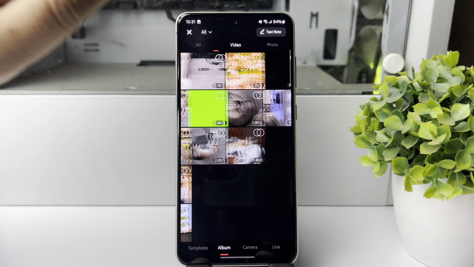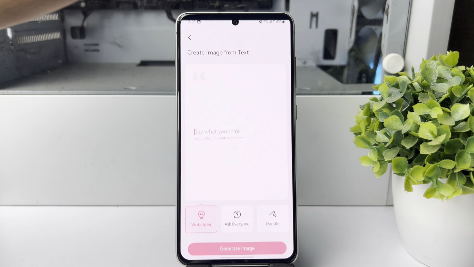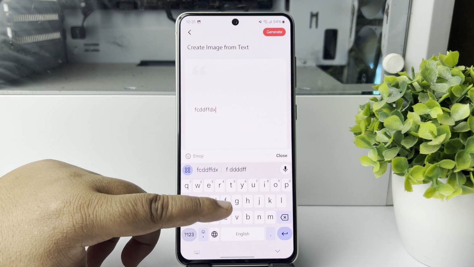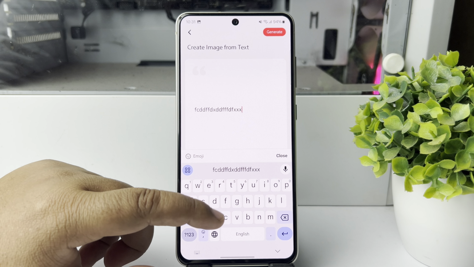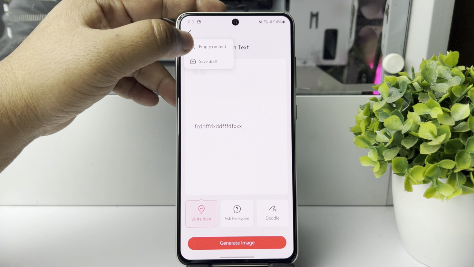And to post a photo, select the photo option. And you can go ahead and select one or multiple photos from your gallery to post to your RedNote. And to post a text note, tap on text note. And here you can go ahead and write a status or text note and you'll be able to post the text note.